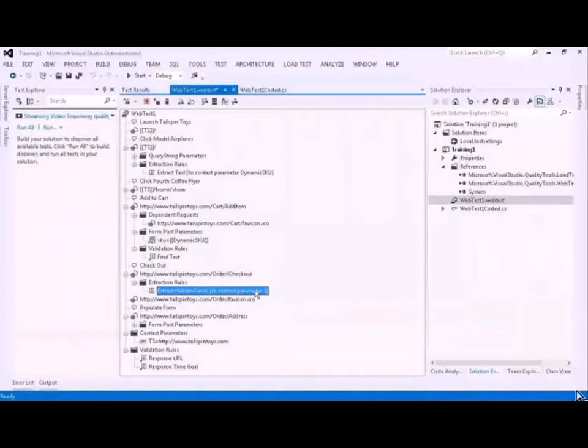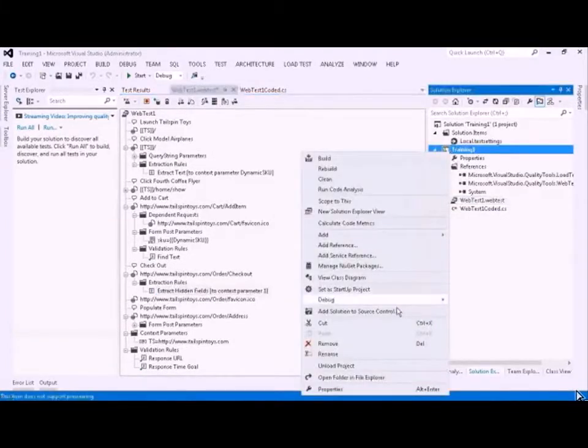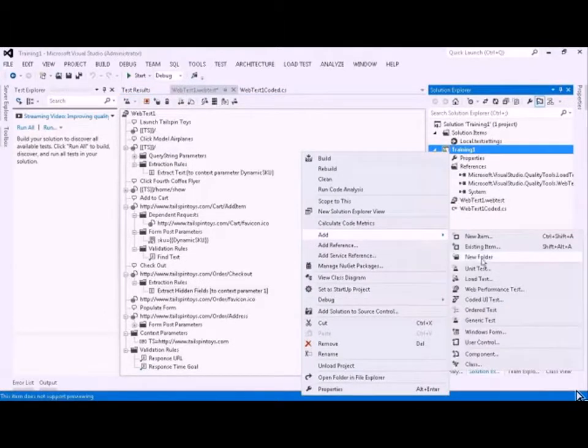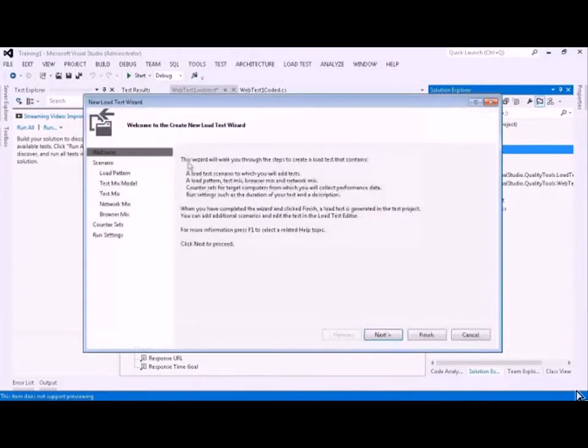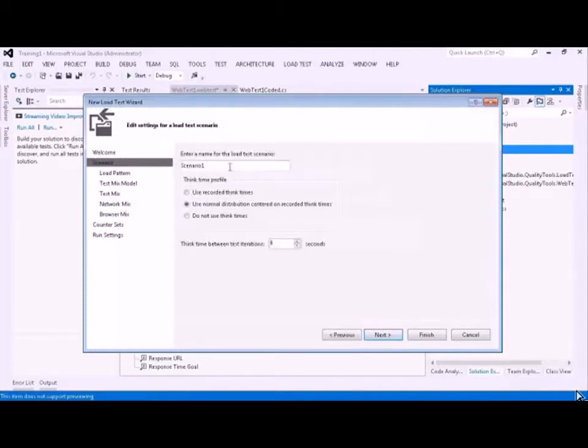Okay, so first thing I'm going to do is select my project. I'm going to right click, go down to add. Sorry, get the right one. Add. And I'm going to add a load test. Oh, sorry, new item. I could do it as a new item, but I'm going to go load test in this instance. And as we can see, it comes up with this lovely welcome screen that everyone ignores. And then we can set up our scenario.